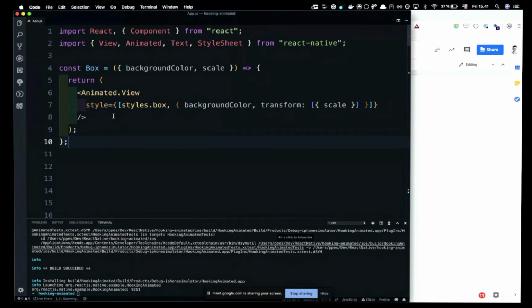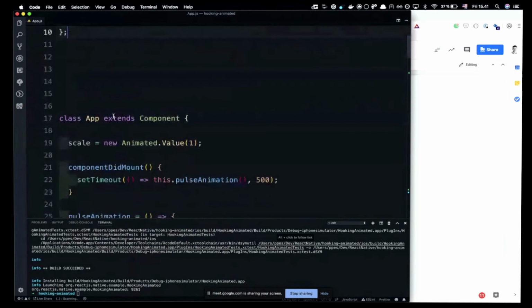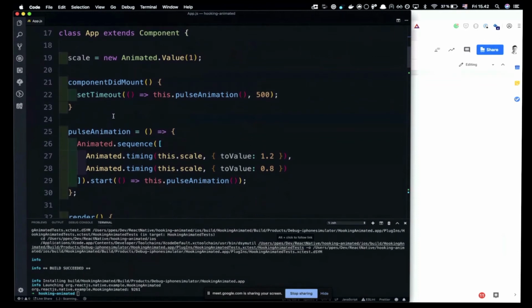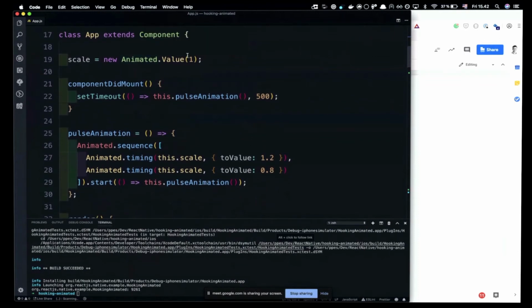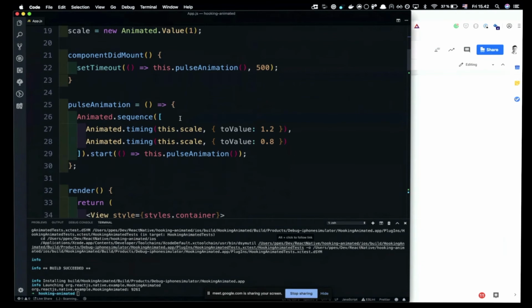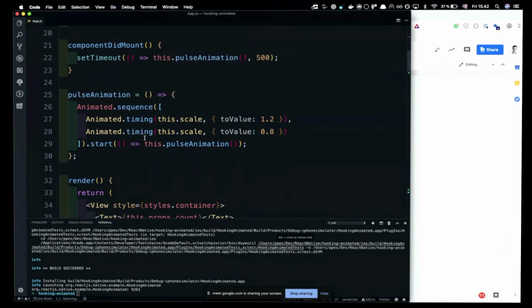So here I have the box, and here I have the class component, the old way that you would make a class component. Here I have an animated value, which starts with 1, and in componentDidMount I set a timeout for the animation to start and pause. And then here I have my pause animation. Here I'm using timing, which interpolates the value of my scale from 1 to 1.2. And then it scales up and scales down.